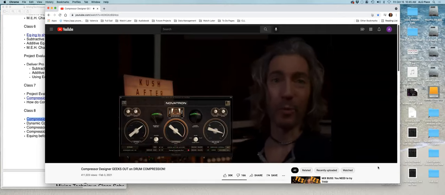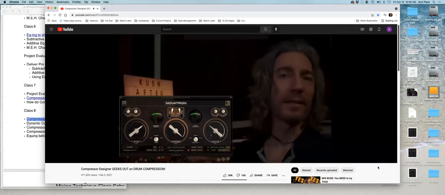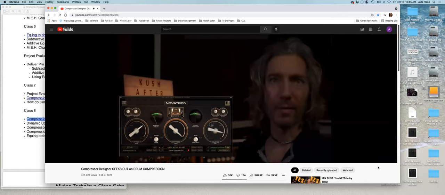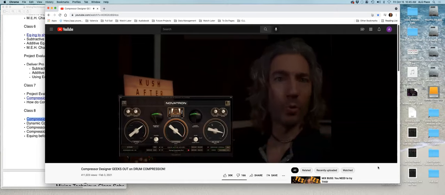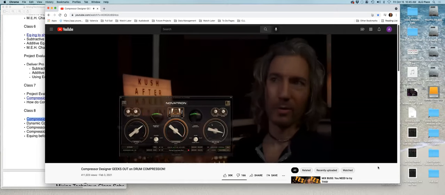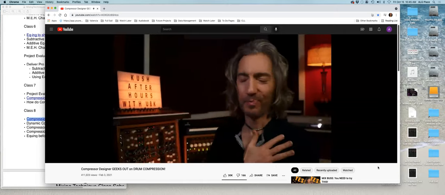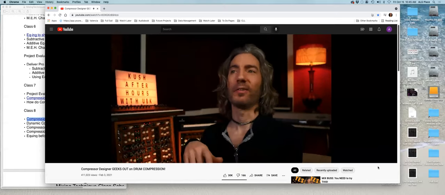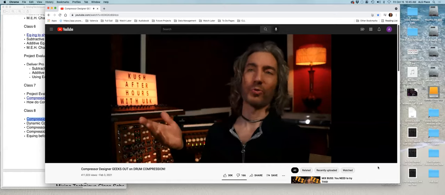That ride cymbal here sounds more like a... This is more individual hits on the ride. It's more of a smooth wash. So, release. So near and dear to my heart. And that is how to hear compression on drums.